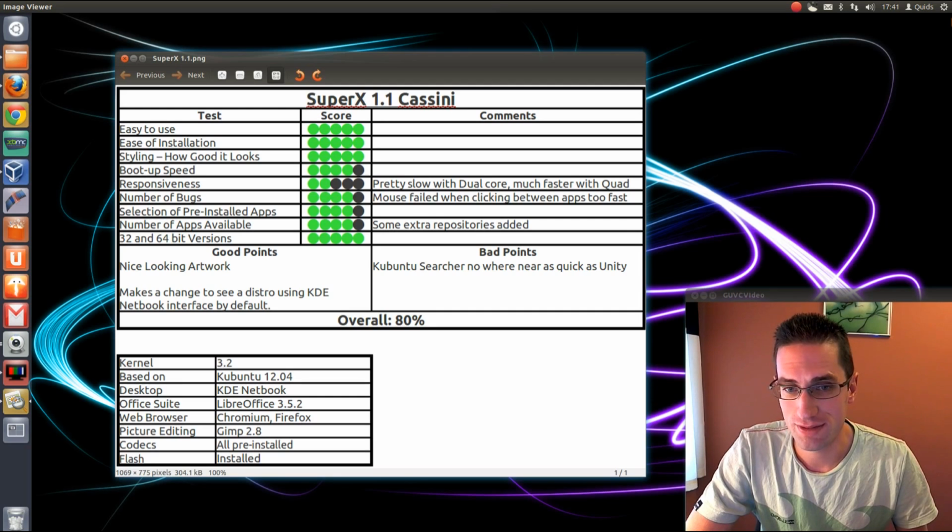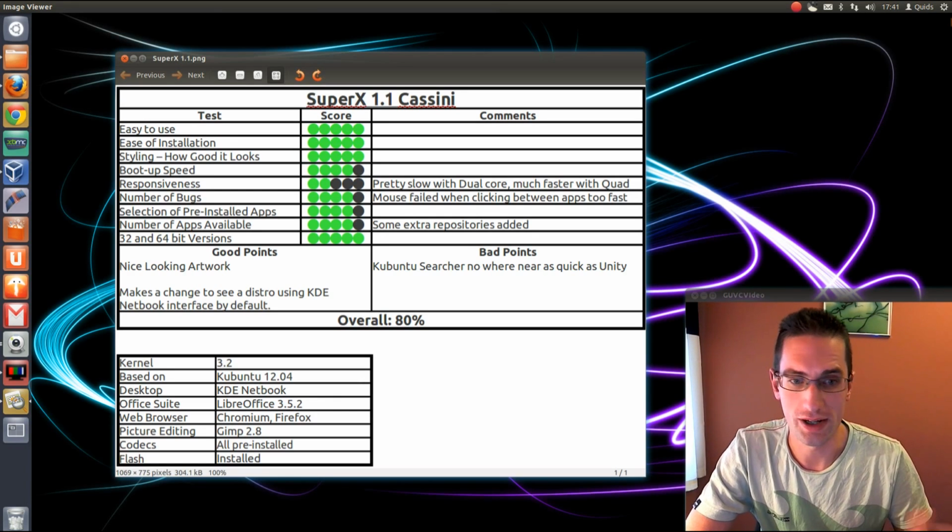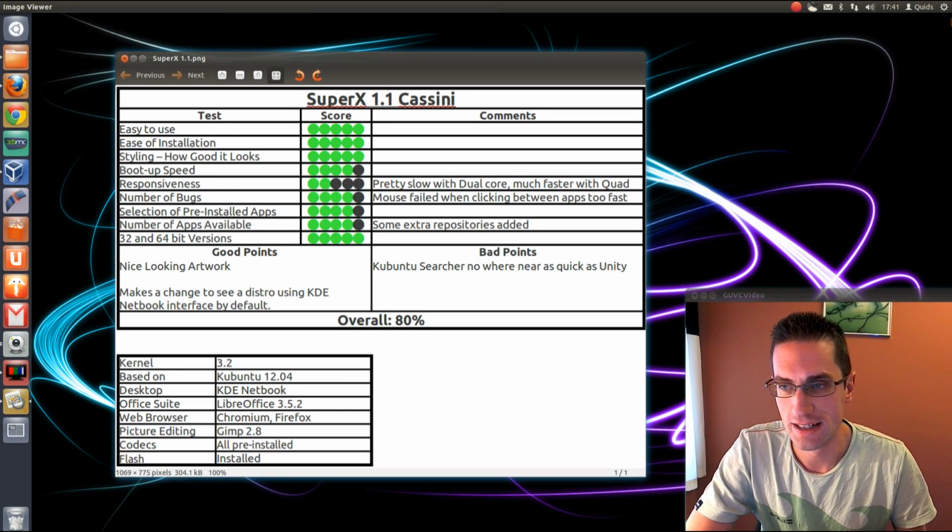Selection of pre-installed apps, yeah, it's got a nice selection there. A number of apps available. I've included some extra repositories, but not quite enough to tip it into a 5 out of 5 there. And they have included both the 32 and 64-bit versions. So the good points, yep, there's some nice looking artwork in there, as I mentioned.